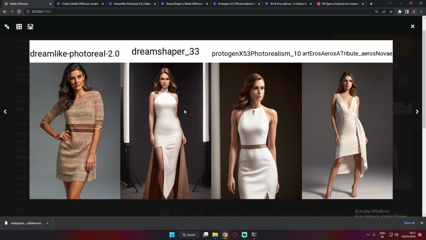So now I will let you decide which model you will choose for this. I think Dream Shaper and Art and Eros performed really great on this dress, and yes, Protogen as well. Let me tell you, I literally loved every image, but it depends upon you as well. So yes, this is the result that we got, and now let's jump on to our next dress.